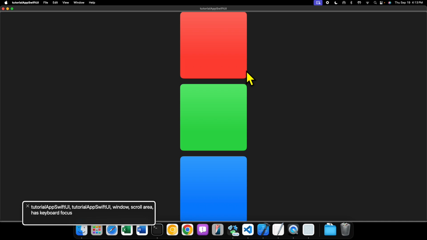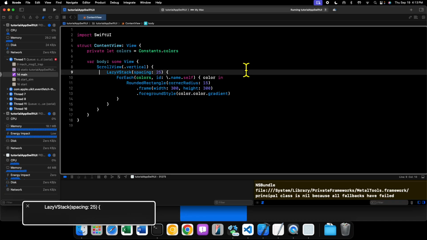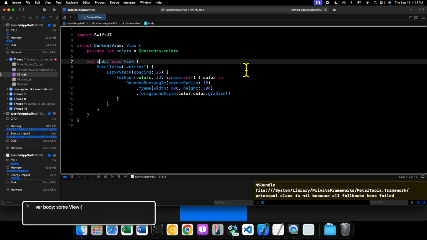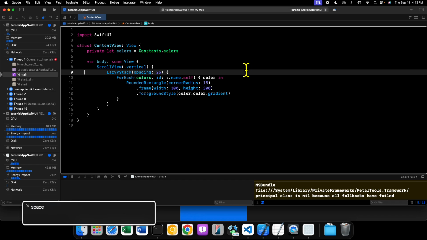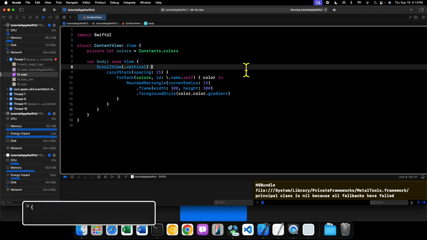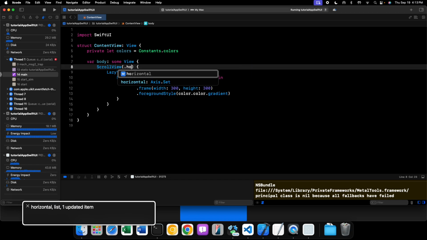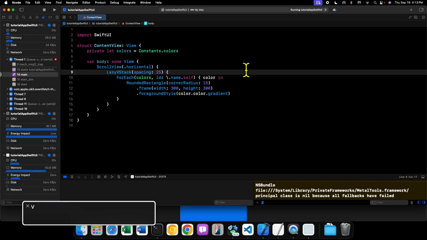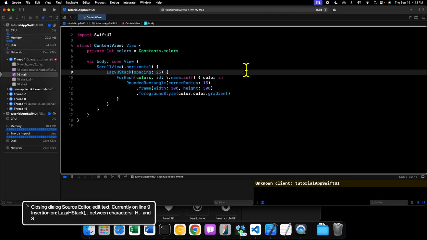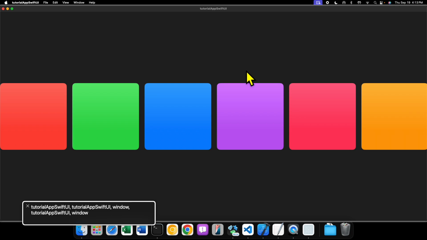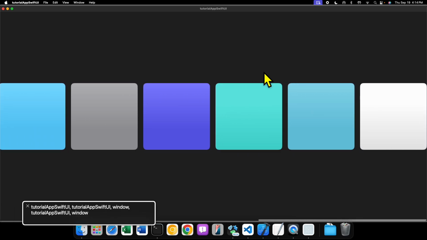Now, how do we make this horizontal? Well, it's pretty simple, actually. We only have to make two changes. The first change is the orientation of our scroll view. So where we have .vertical, we can say .horizontal. And then, instead of LazyVStack, we can say LazyHStack. Save, run. And here's our app. Now you can see our rounded rectangles are stacked horizontally, and we can scroll horizontally to see all of our rounded rectangles.